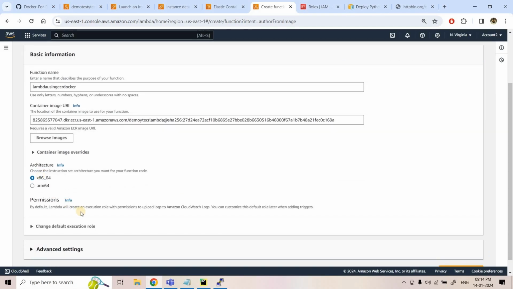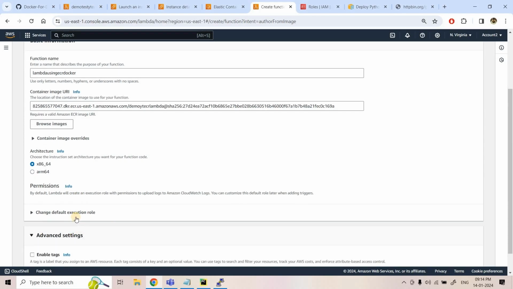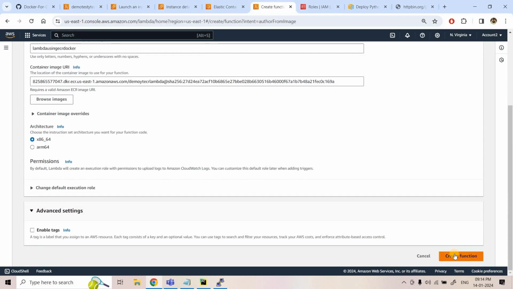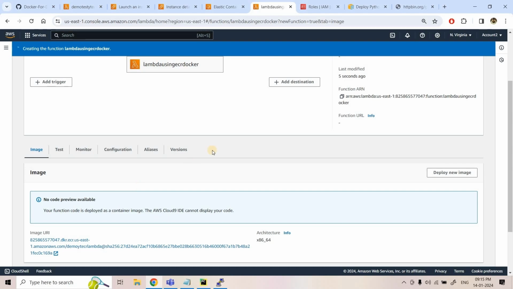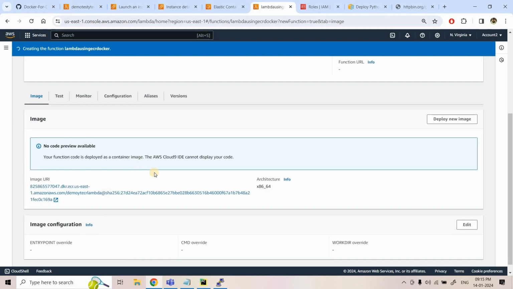Okay, and no other properties need to be changed. If you want, you can change the IAM role and all, but this is not needed as of now. I'll just simply click on create function. Let's wait for a few seconds until the function gets created. So here our function is ready. It will not show you the code basically because here it is inside our Docker image.